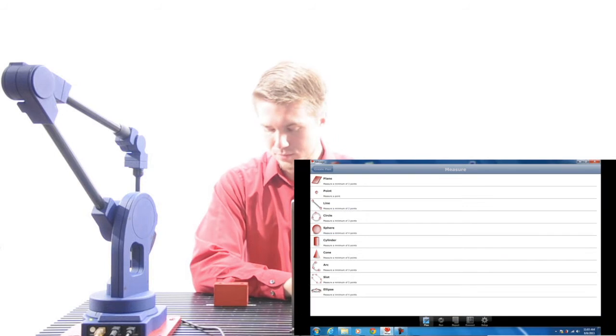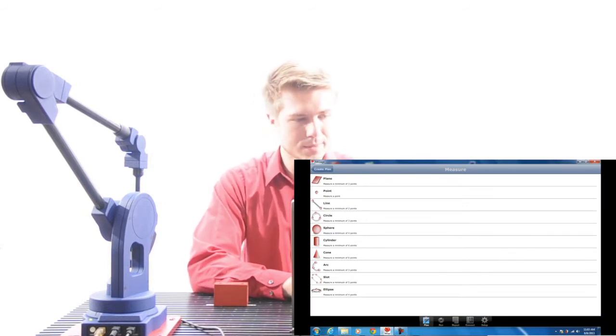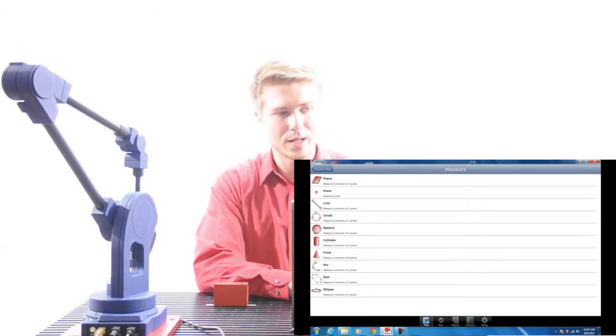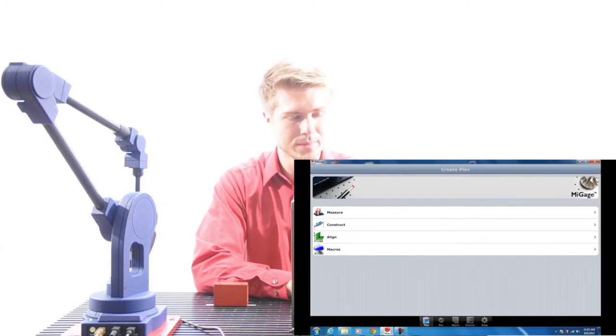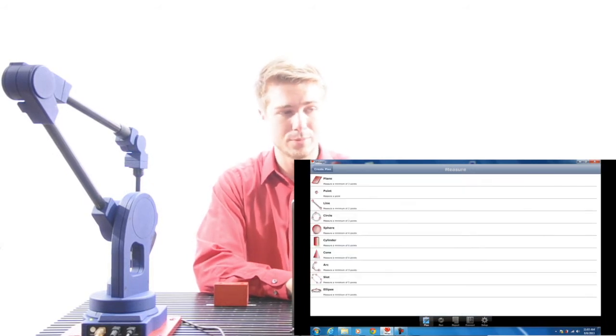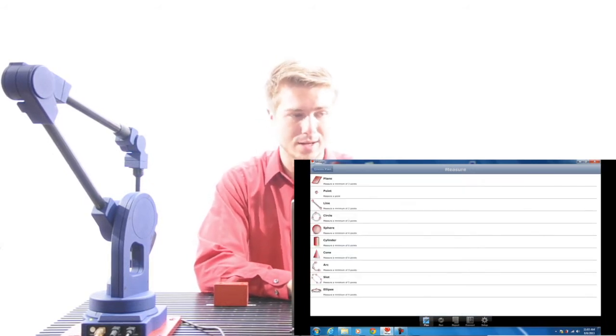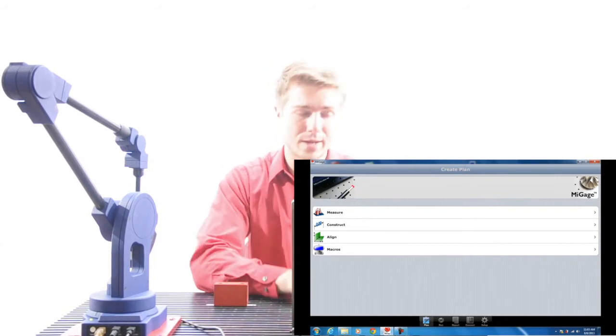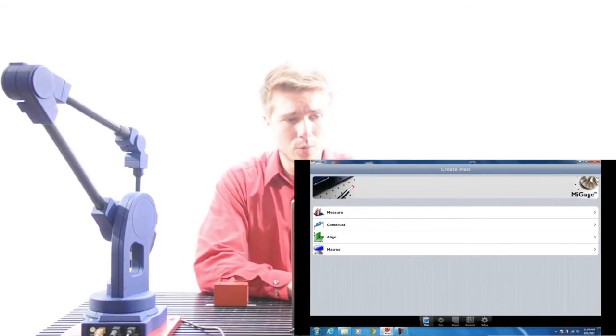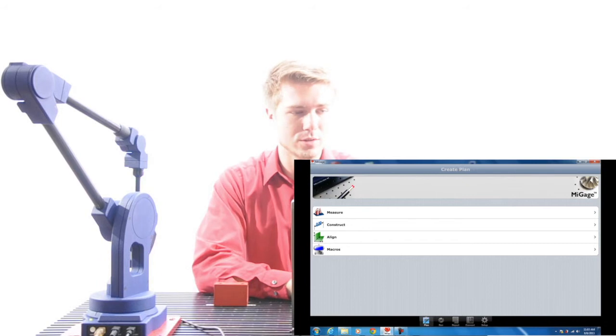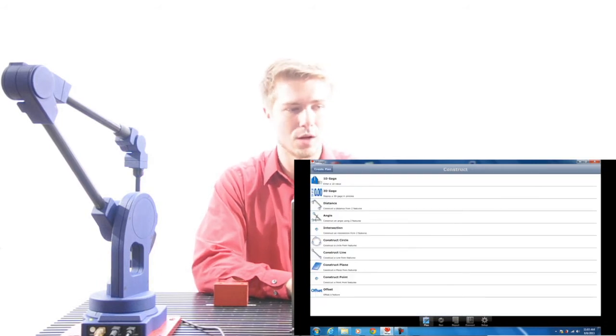Okay. So from here we can go back to the create plan window. And again, that's just up at the top left hand corner, so if we're ever in a function and need to go back, we can hit this top left hand icon to go back to the main home screen. So we were working inside of measure. Now what we're going to work inside of is construct.